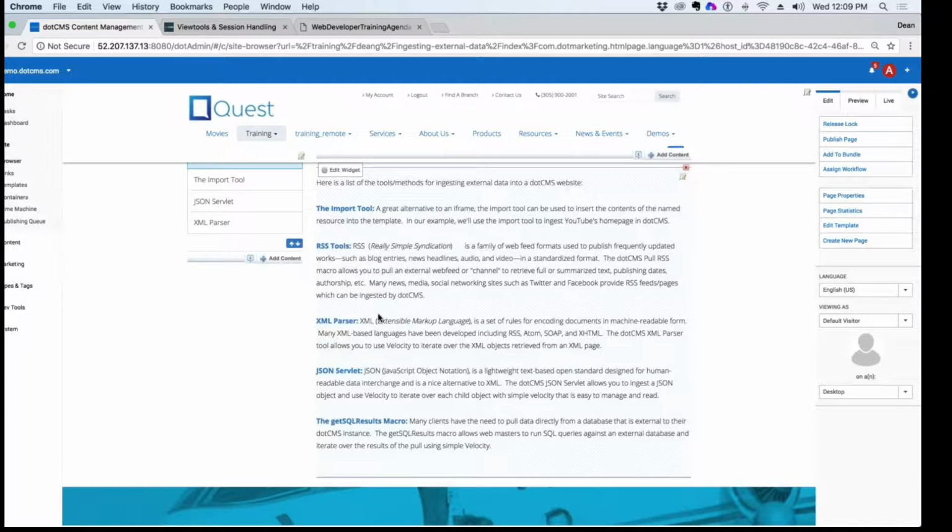Now before we get into ingesting external data, how do you prepare your own data to be consumed from an external source? We'll do both ways. If you've got another system and you need to say, I want to ingest dotCMS content as a JSON feed or XML feed from dotCMS.